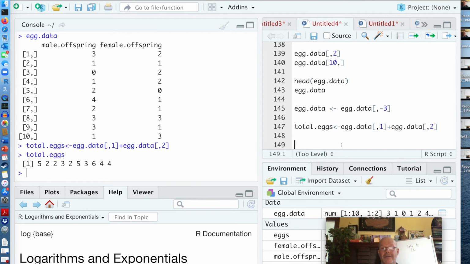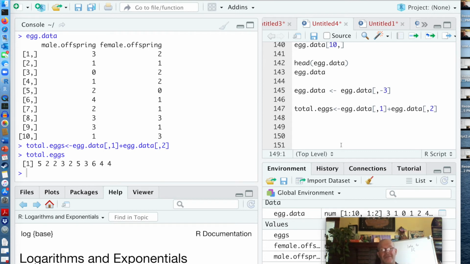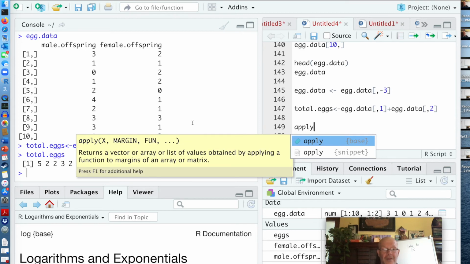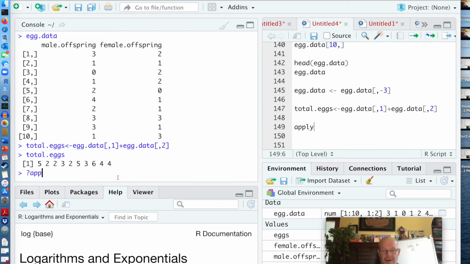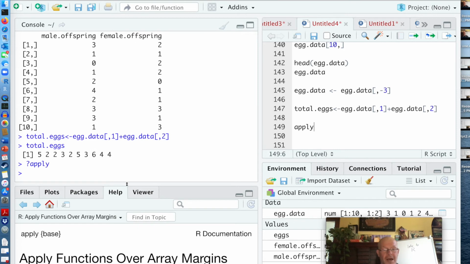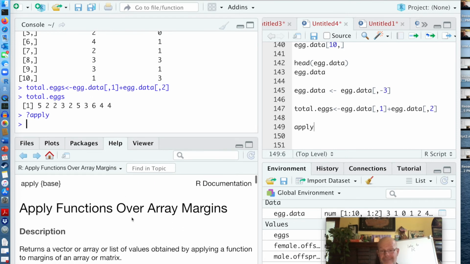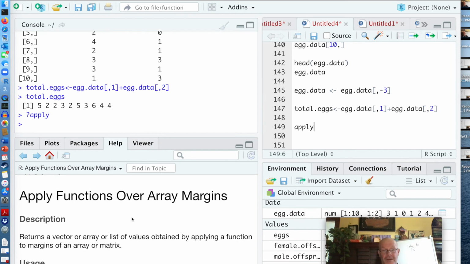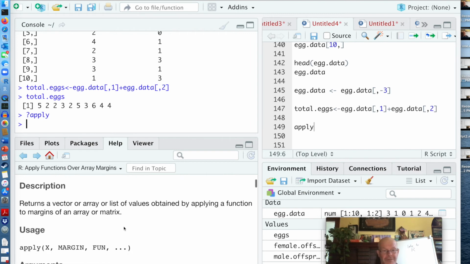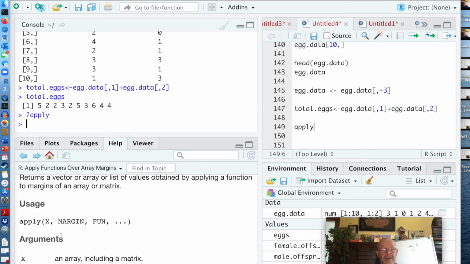The other way that I can do the exact same thing, and this function does come in handy, especially when we're not just simply adding things together, is there's a function called apply. Let's go ahead and do question mark for apply. And apply is a way to apply functions over the margins of a matrix-like object. Here we're calling it an array, which we'll get to in just a second. And there are 3 different arguments that are of importance. X is the array, which includes a matrix.